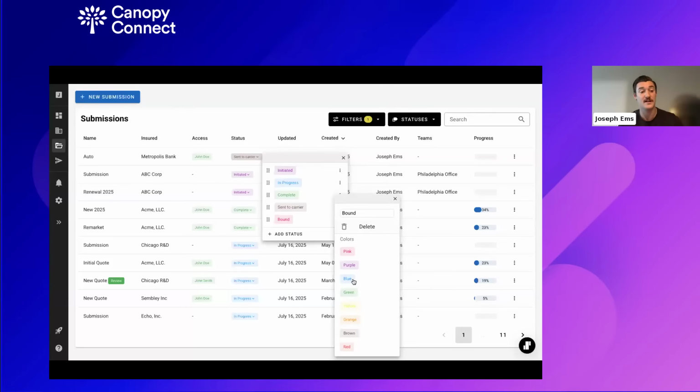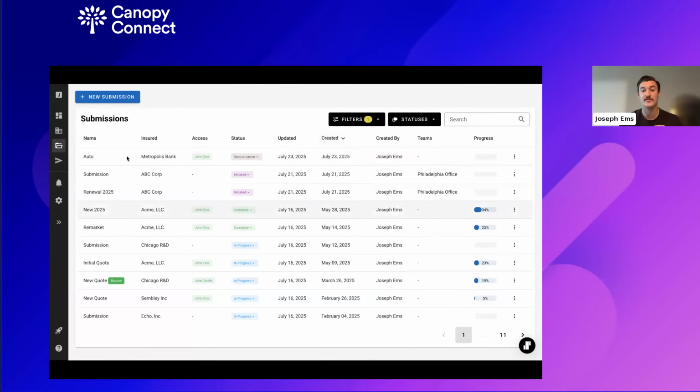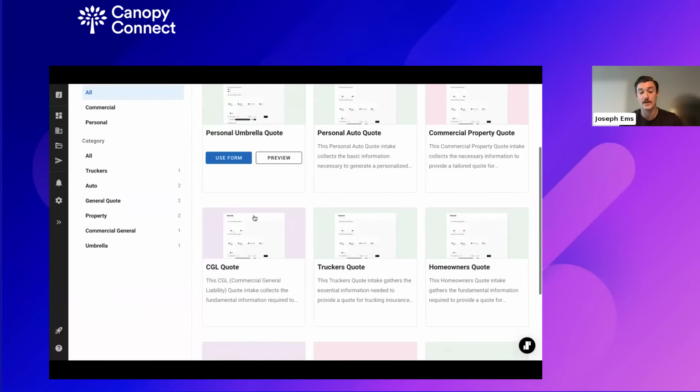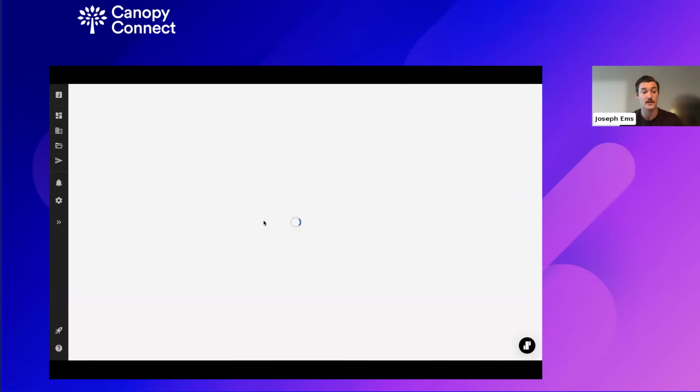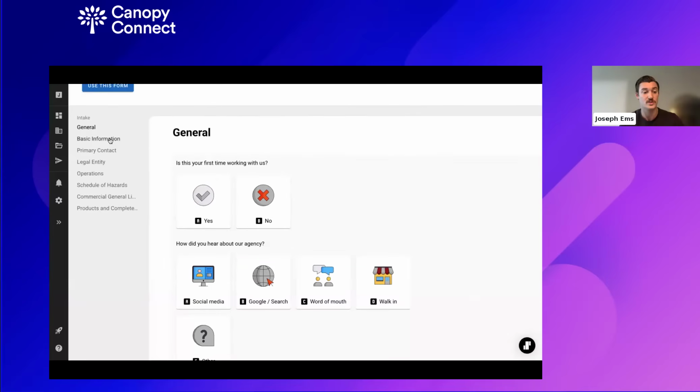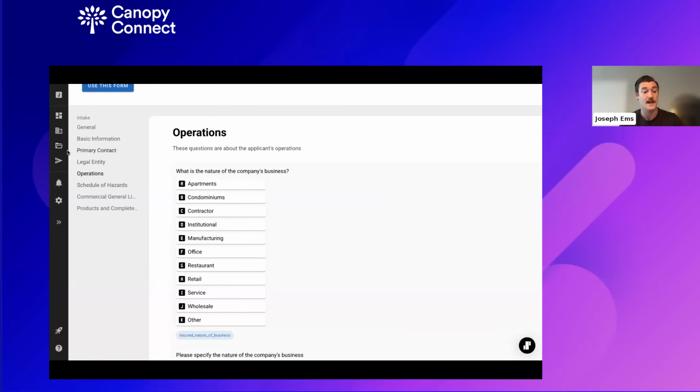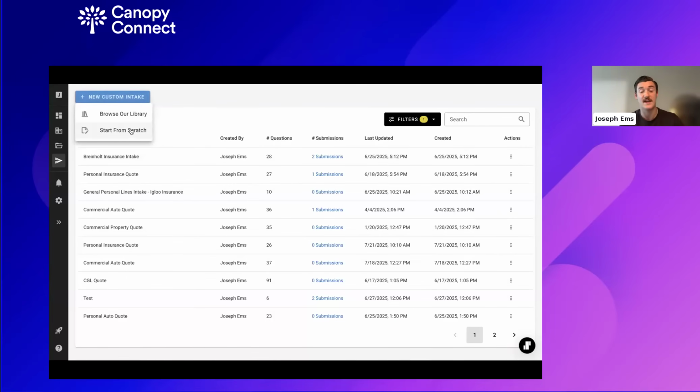We also have custom intakes within Sembley as well, where you're able to create really whatever you'd like in terms of intakes. And the way that we've built these, you can even have the information gathered on these custom intakes flowing back into your ACORD forms and sub apps. And we have a library of intakes already created here, where you could take one of these, go through, pick and choose the questions you want to use or remove, and send them over to your client. And then you can also build them out from scratch if you have something a little more specific in mind.